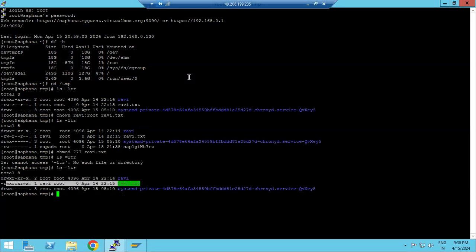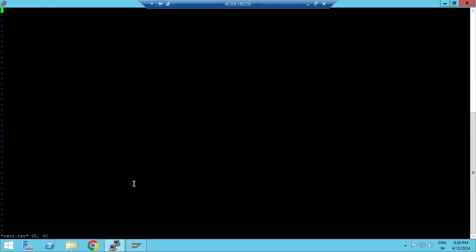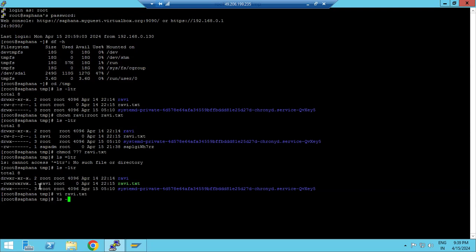Vi editor is one of the important commands here. Just go to vi, give the file name, then you will get this prompt. Press I, which means insert, and you can insert the data in the file, like in a notepad. You can insert some other data here, then press escape, and the insert will disappear. Then type colon wq. W means save, Q means quit, exclamation mark, and save it. Press enter, then the file will get saved.